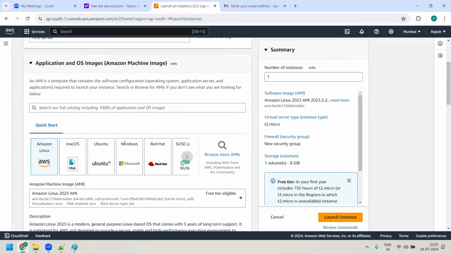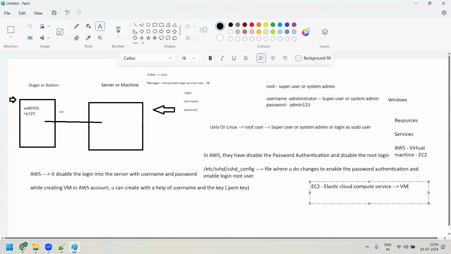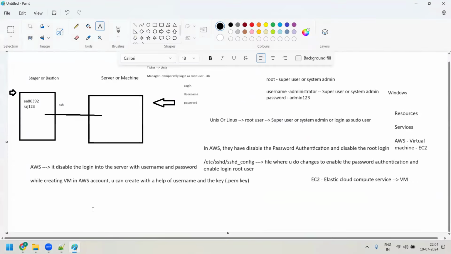Come down. Whenever we are creating a server, you always need to provide which operating system you need. I'm using Linux, and you can choose any flavor of Linux. What these flavors are, we will discuss later. In Linux, there are a lot of flavors.